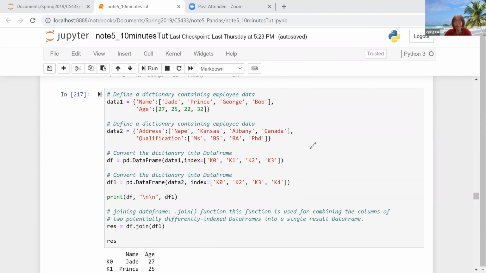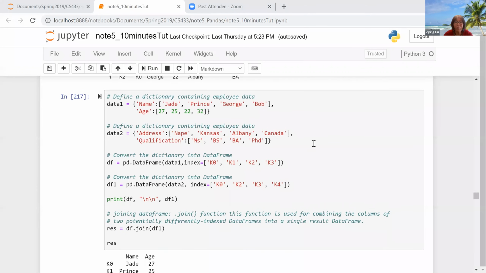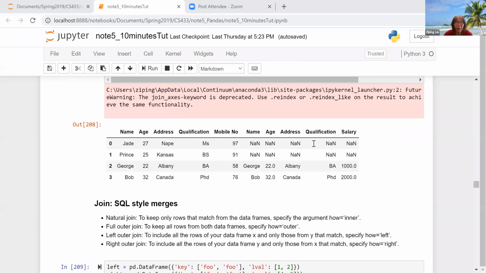So now we have learned concat and merge, okay? The third way you can do it is to call the join function. That's another approach you can take. So let's take another look, okay? And also, let's go back and take another look.